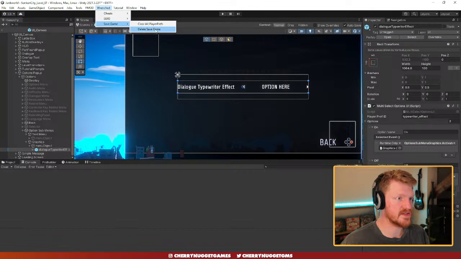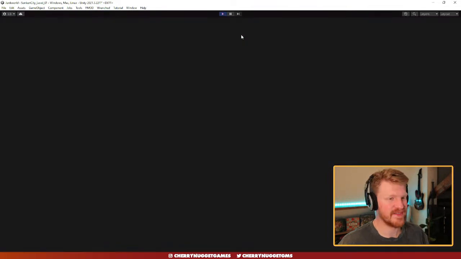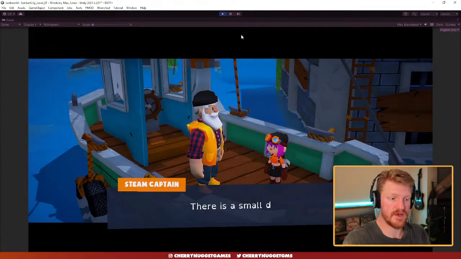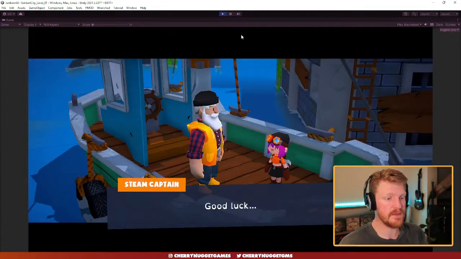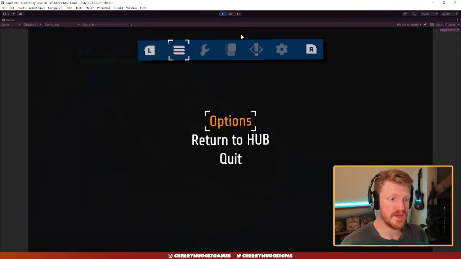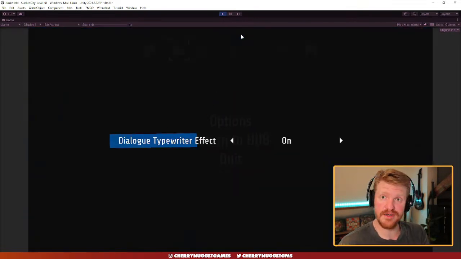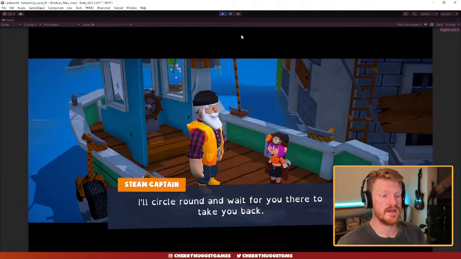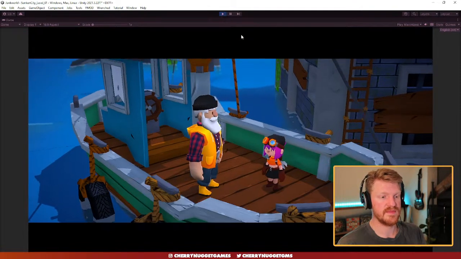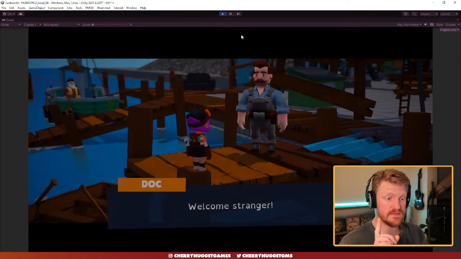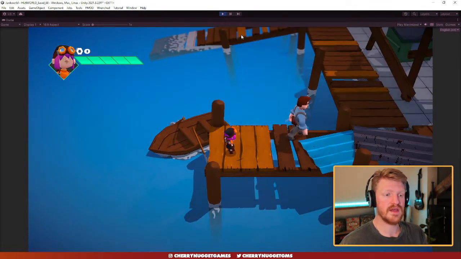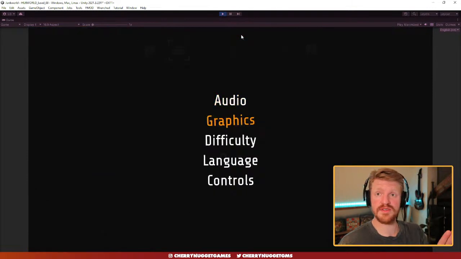All right, let's clear all player prefs. All right, so it should. All right, it has a typewriter effect, which is amazing. Thank you. Now, when we go check the menu, it should say that it's on. Now I'm turning it off. Now it is off. Now I'm returning to the hub. Now it should be still off. It is still off. And now when I check the options, it should say off.